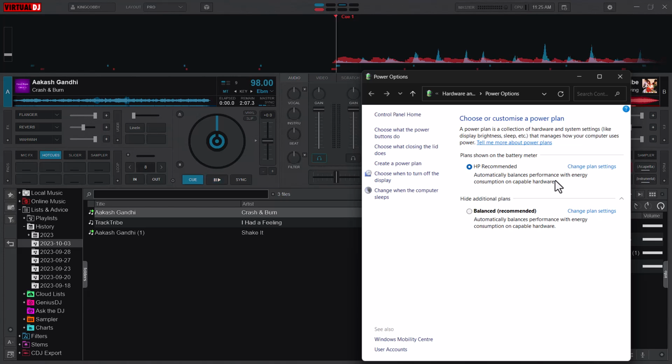But you might want to change that, especially when you are using Virtual DJ. You might want to put it at high performance so that it can reduce your CPU throttling. So change the power plan from battery saving to performance so that you can have the full performance of your CPU. So that is the first thing.